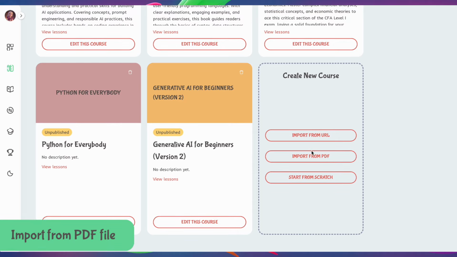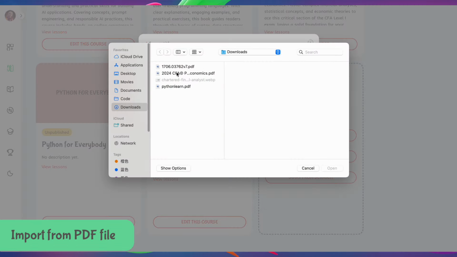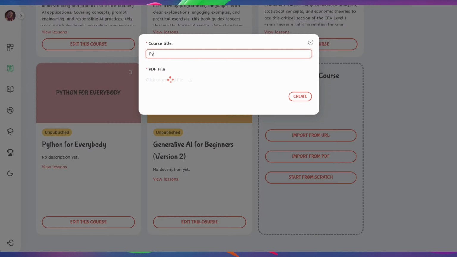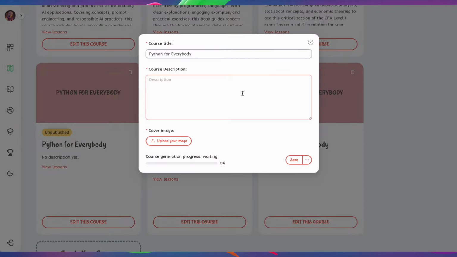CodeKidz is proud to introduce the Revolutionary AI Course Builder, the ultimate tool for educators to create dynamic, interactive online courses with ease. With CodeKidz, you can import your existing course materials from PDFs, web URLs, or even start from scratch with just a few clicks.